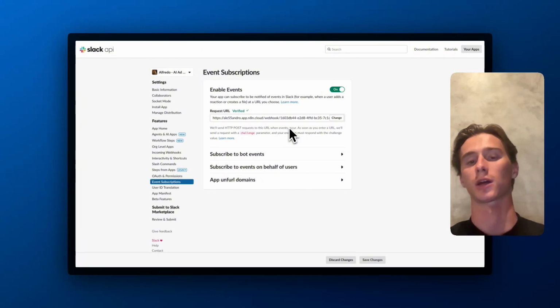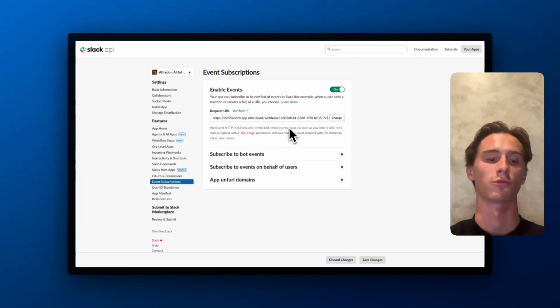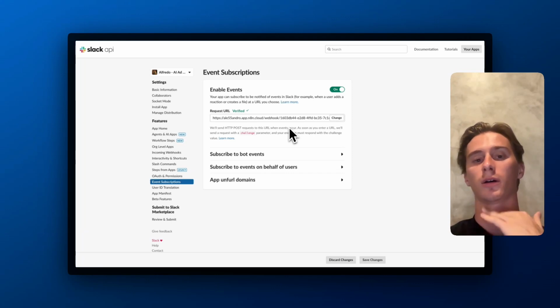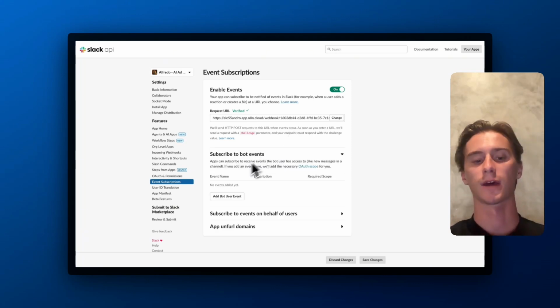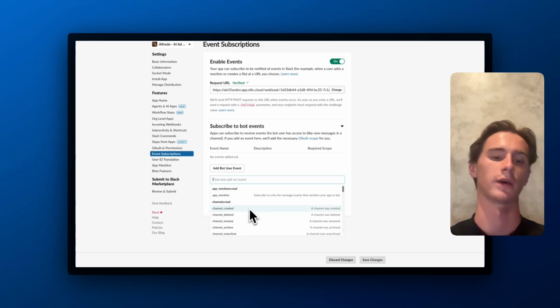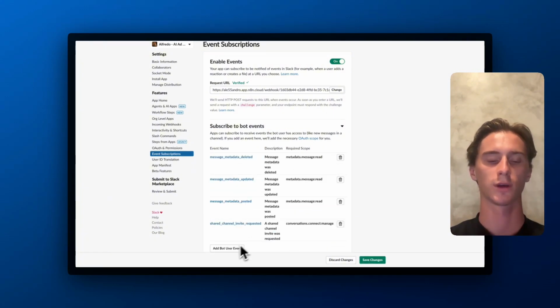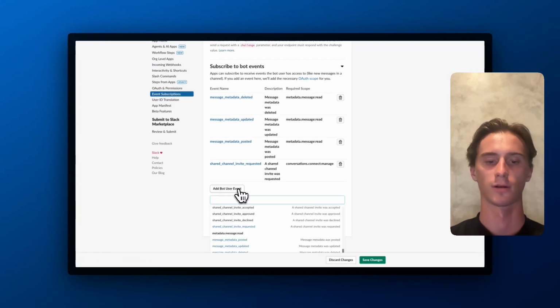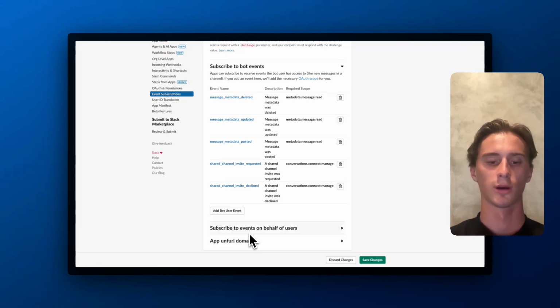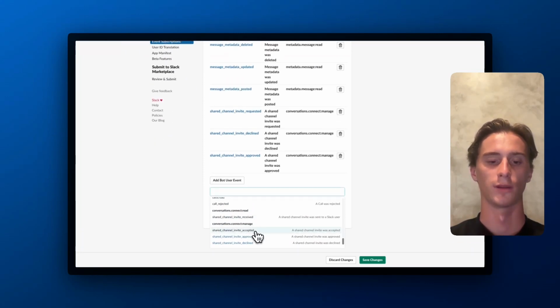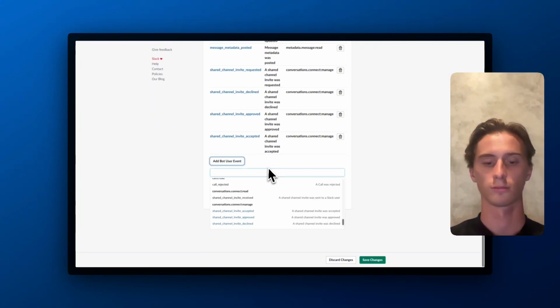If you don't see a green check mark, then that means that you're using the wrong webhook URL, or that your workflow is not active. After that, you're also going to add bot user events. So this is just what will trigger the bot. Again, here, just add everything just to keep it simple. And then from there, we'll be ready to go.